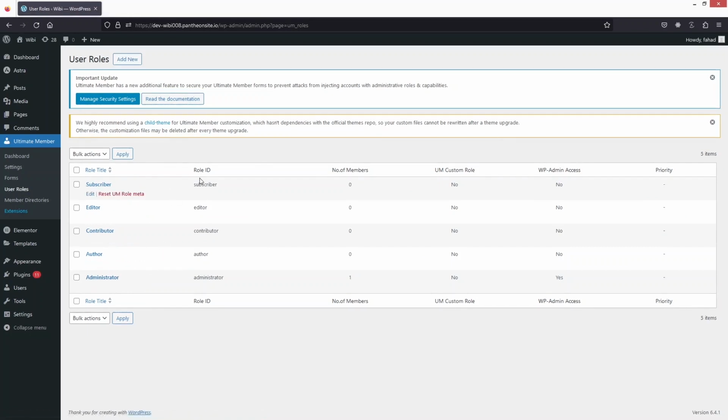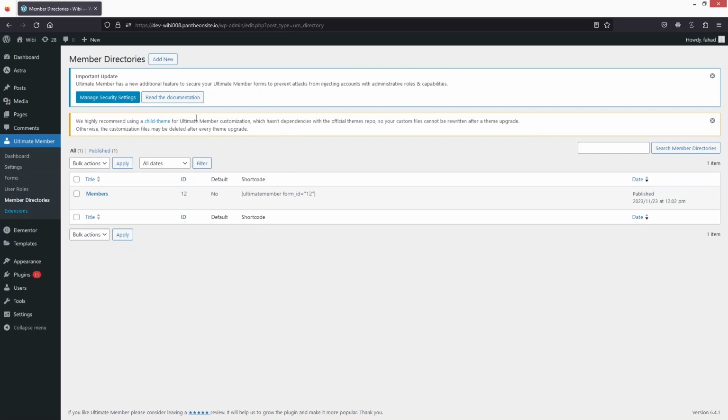So if you want to add a new user role, you can simply do it from here. Okay, and in the last, we have the member directories. In the member directories, we only have a single directory at the moment, and if you want to create a new directory, you can simply create it from here.